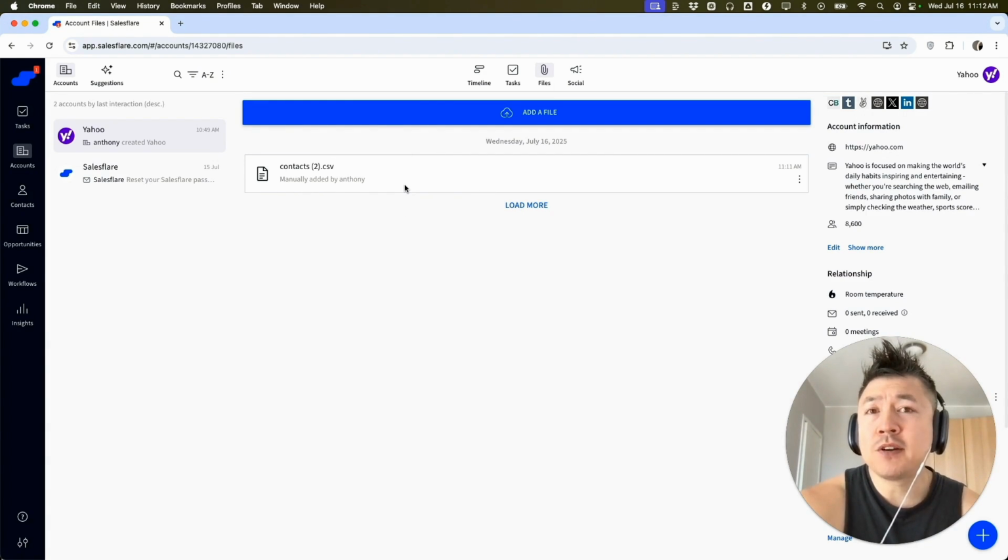So there you have it, guys. If you're wondering how to add a file or a document into a customer account using your Salesflare, that's the easiest way I know how to do it.